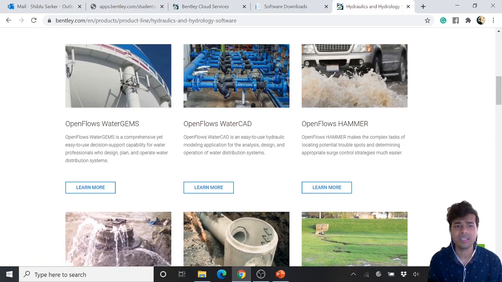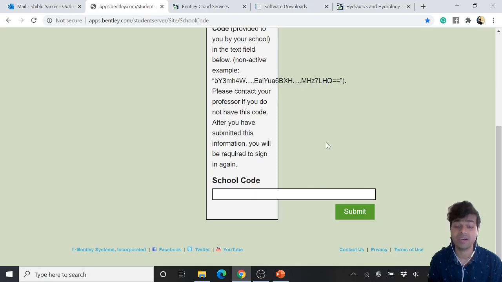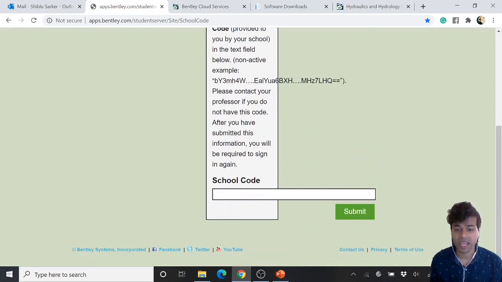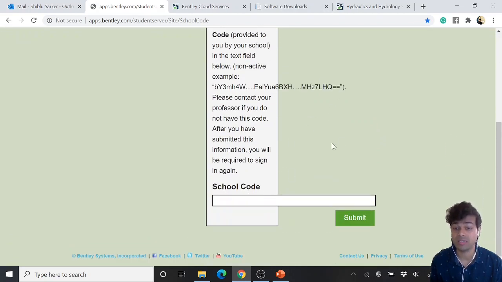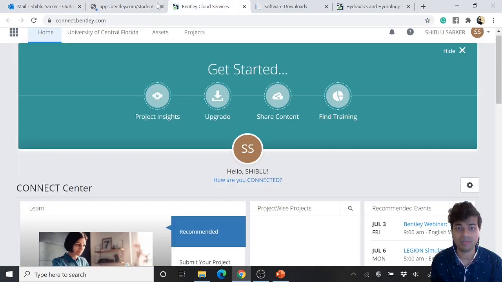First of all, you need to open an account here. Usually this software is not free, it needs a license, but due to COVID-19 I think they have opened a free license for students. When you open an account, you need a school code. If you contact them asking for a school code, they will provide it to you. For example, this is my school code. I can simply submit, and then I will be able to log in to my account. So this is my account.